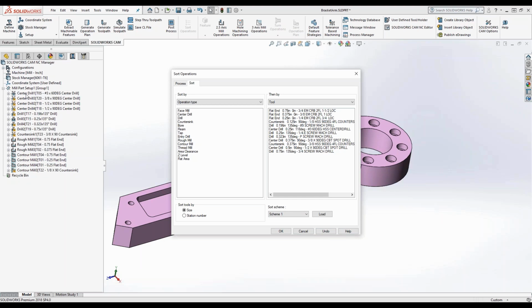Now we've got all of our center drill operations here, and you can even see the center drills are kept together based on the center drill type. Our drills are done here, and then our rough milling is done here, so we've got the two 3/4 rough mills together. We've got a 3/8 end mill, and then we've got contouring, and then more contouring based on that.